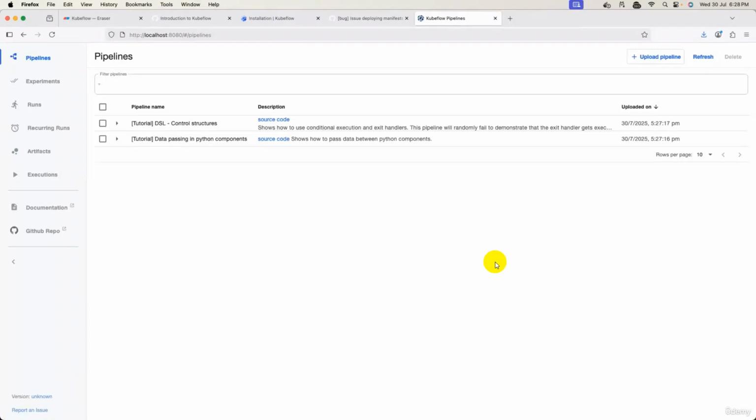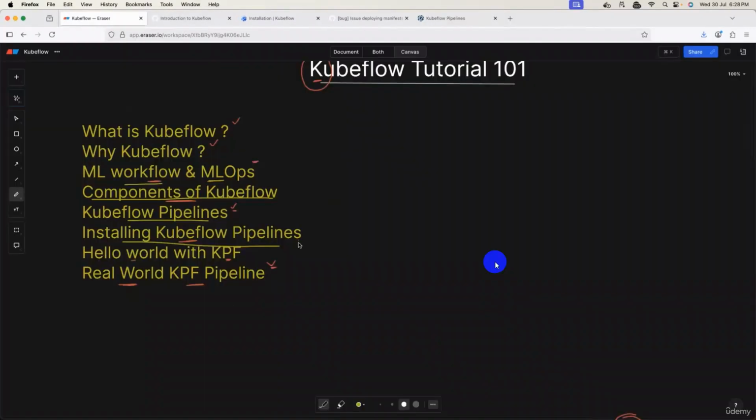So let's see how to write the pipeline. The interesting part here, as I just mentioned sometime back, when it comes to Kubeflow pipelines, we will not actually write the YAML file, but we will use the same Python program.